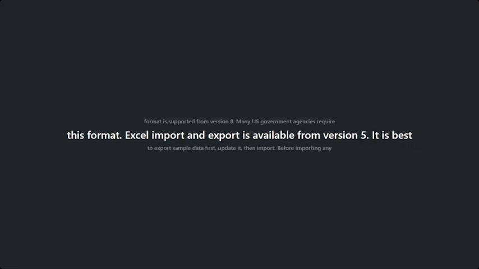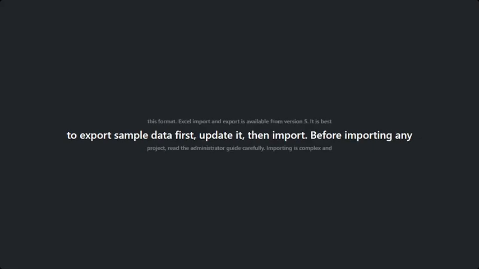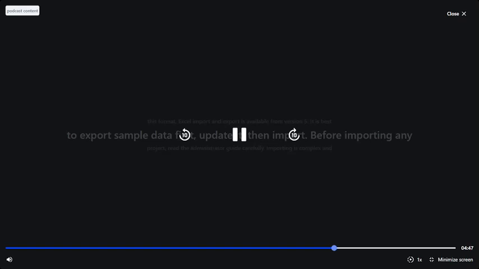UN/CEFACT XML format is supported from version 8.3. Many US government agencies require this format. Excel import and export is available from version 5. It is best to export sample data first, update it, and then import.